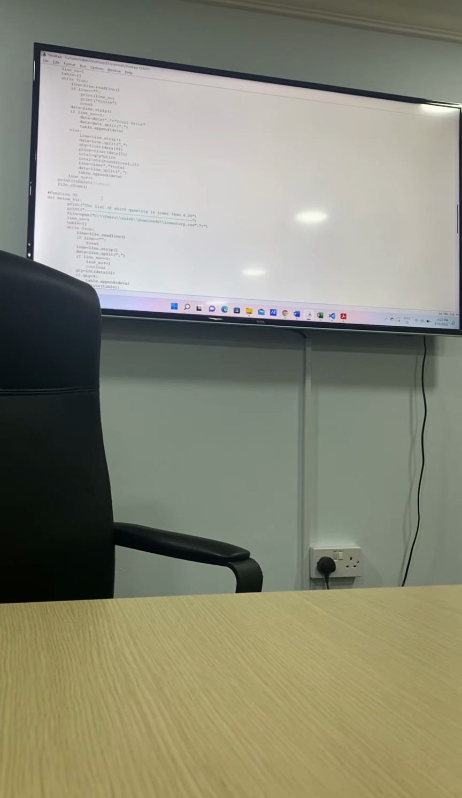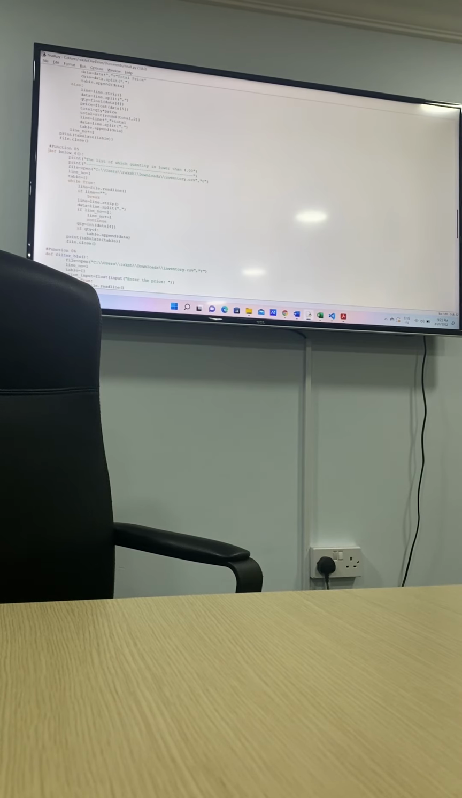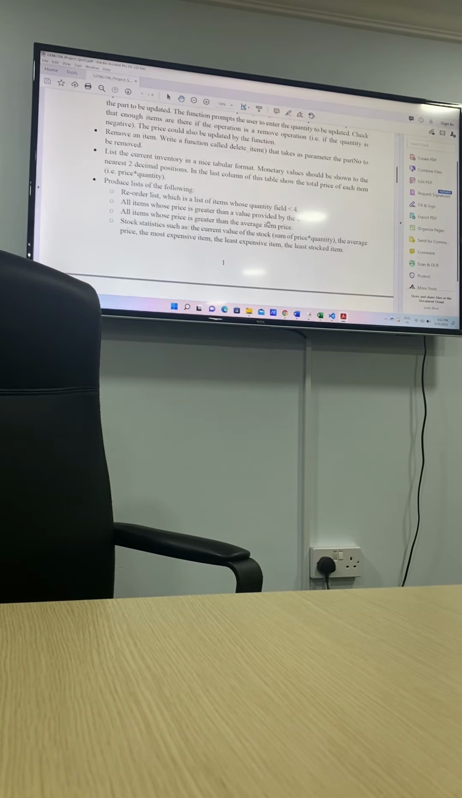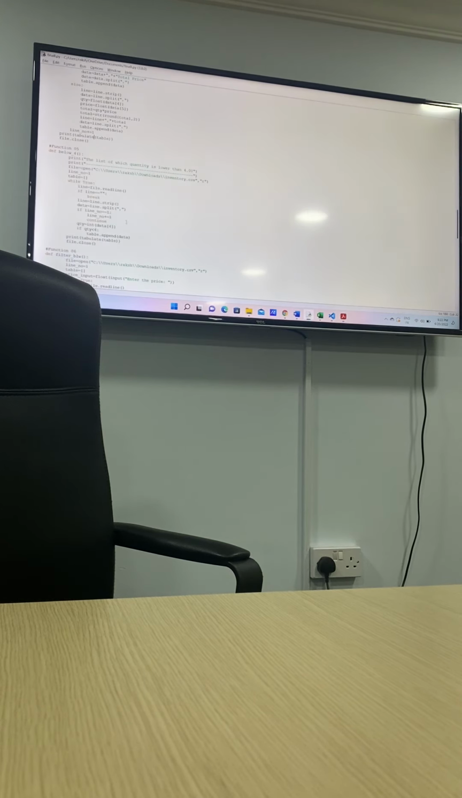This is the function call. For this function, this is a small function. They didn't give the function name. They gave the names for the delete item, add item and update item functions, but for this function they didn't, so I just gave a normal name. Below 4 means the quantity should be lower than 4. That's why I give 4.